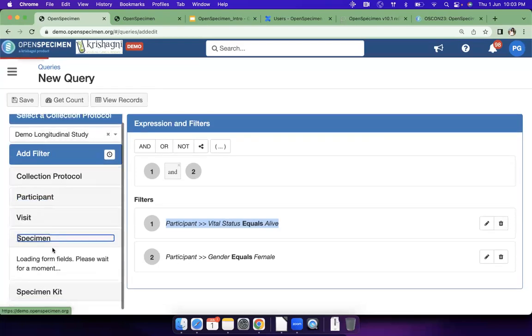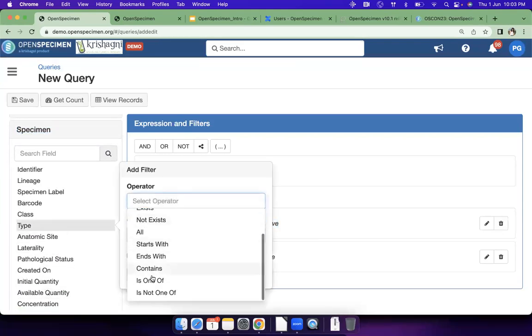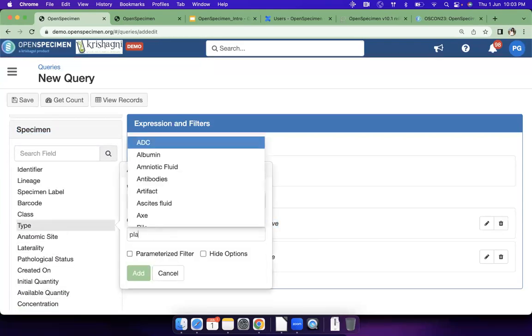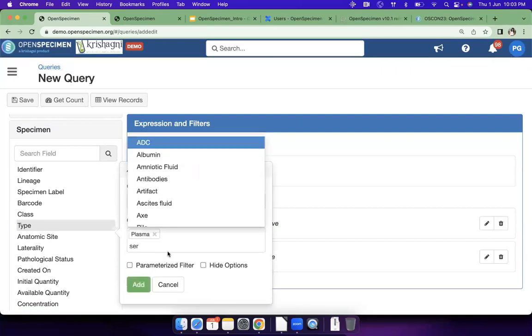Now I can say, okay, give me all specimens of a specific type. So I can add again conditions on that. So I can say plasma, serum.